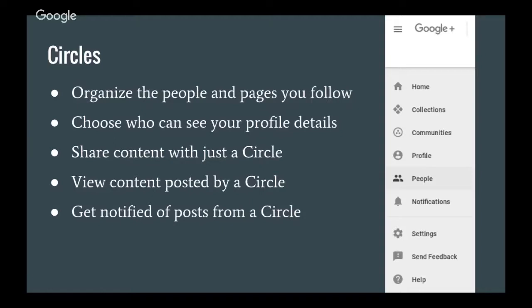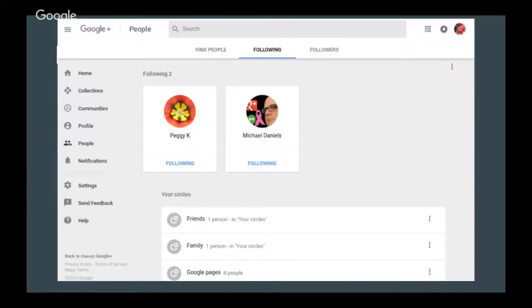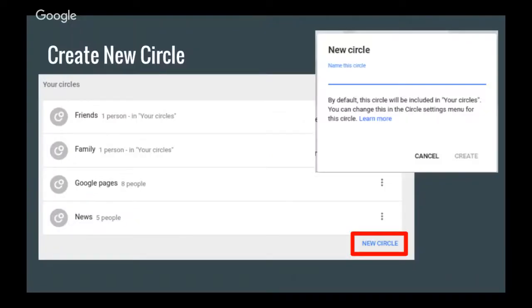Now, I just want to talk about circles really briefly. If you click people on the left menu, it will show you who you're following, and it will show you any circles that you've created. And this is my test account, which is why it's not following very many people. But if you want to create a circle to organize the people that you're following, there is a create circle link. All you need to do is click that and name it, and the circle's been created.